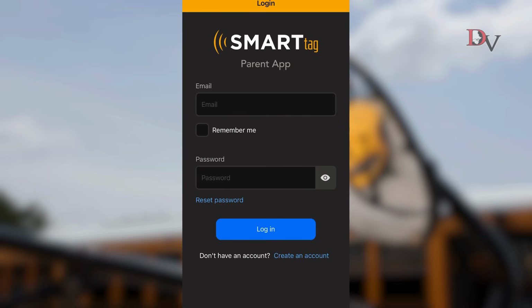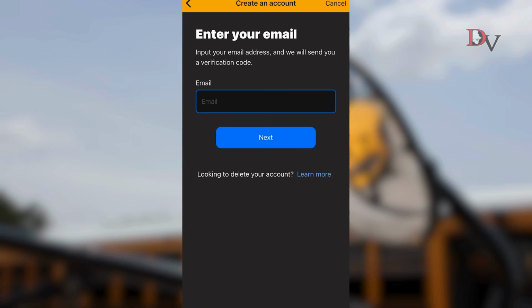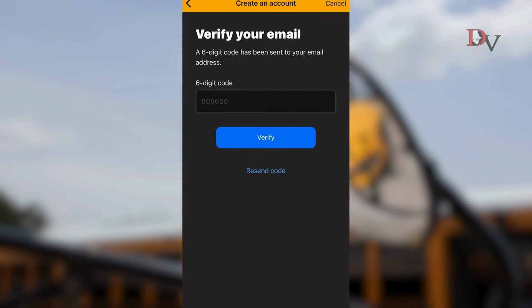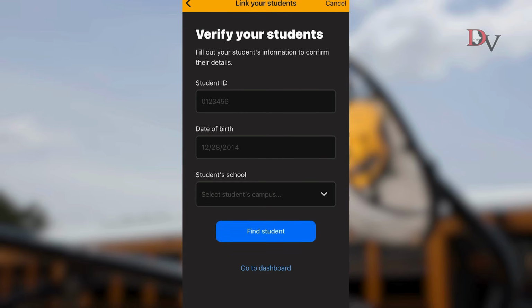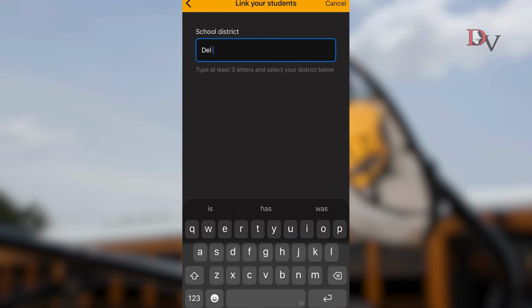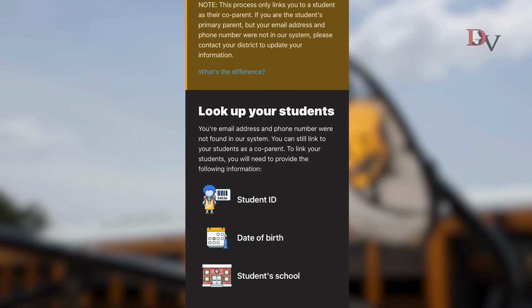After you download the app, you will need to create an account. You will use the same email you used for Parent Square. Once the account is created, you will receive a 6-digit verification code. You will be asked to set up a password. Then you will tap Find Students, choose Del Valle ISD, and your linked students will automatically appear. If you have multiple students, you will need to manually add each student to the account.